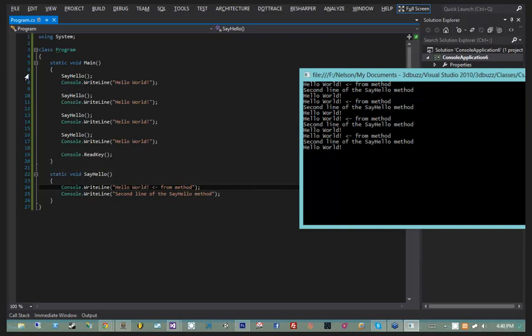So again, on line 7, when we invoke say hello, we jump all the way to line 23. We execute every single line of code in sequence until we reach the end of the block. When we reach the end of the block, we go back up to the invocation.